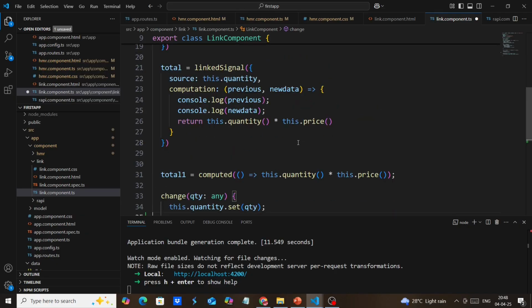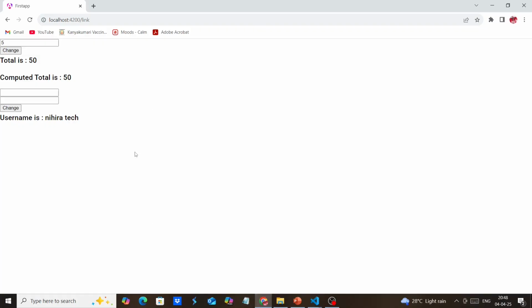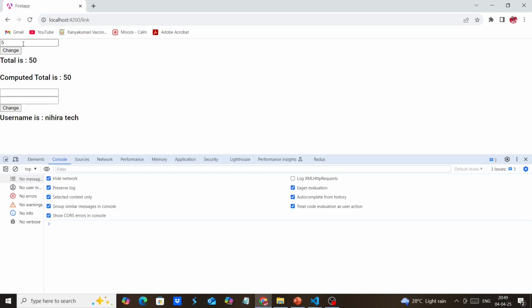The second difference is we can track the previous value, but it is not possible in our computed function. You can see in this linkedSignal we have a computation section. There we just included this previous and new data and also added the calculation section. So now if I go to the console, maybe I can clear everything. The first time I'm just providing 2. See, I'm getting my current value as 2, and this is my previous value. Source is 5 and the value is 50.